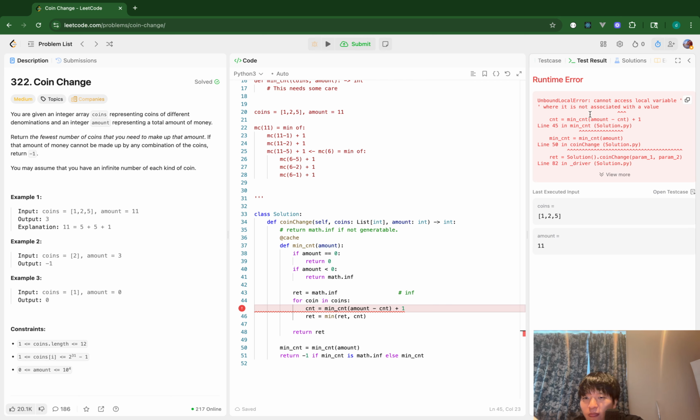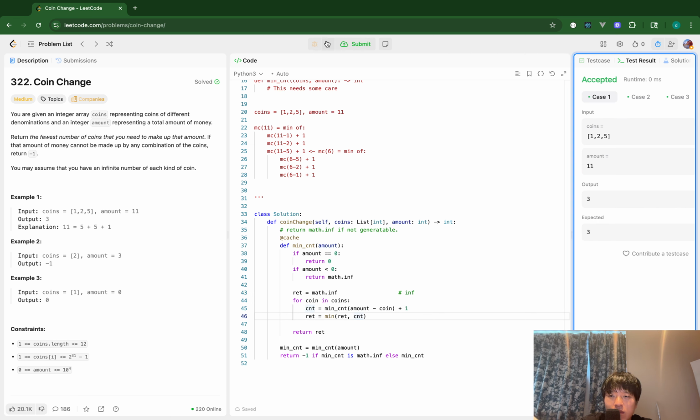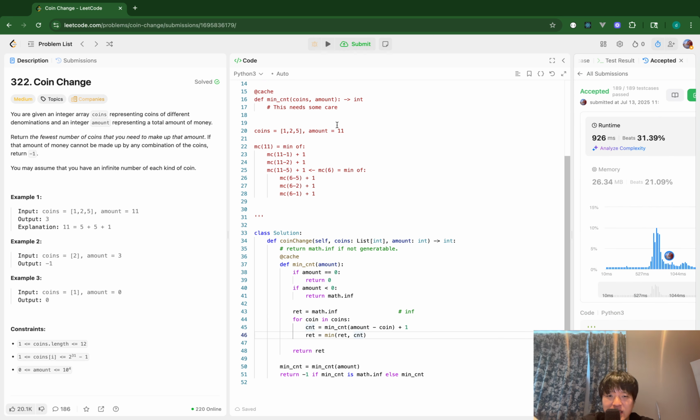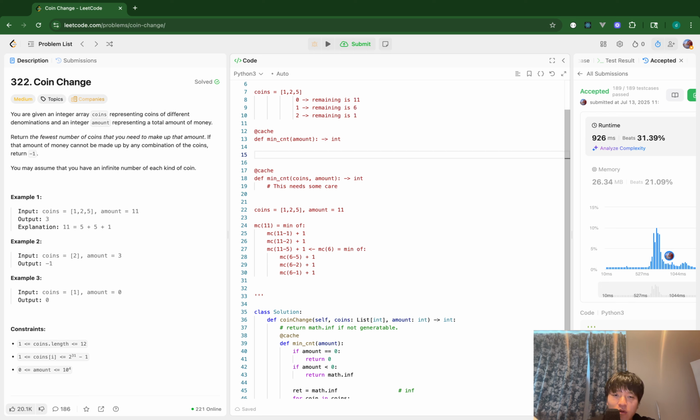What's the problem? Cannot access local variable count. No, this should be coin. Good, I submitted my code. Okay, now it's accepted. So let me talk about the complexity analysis of this solution.